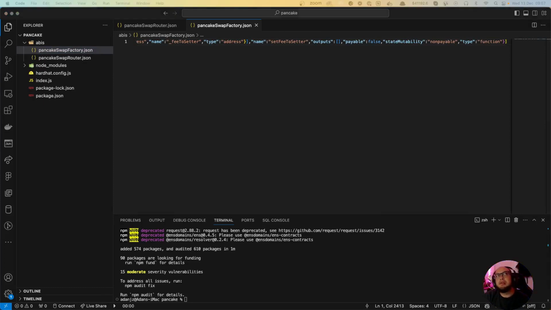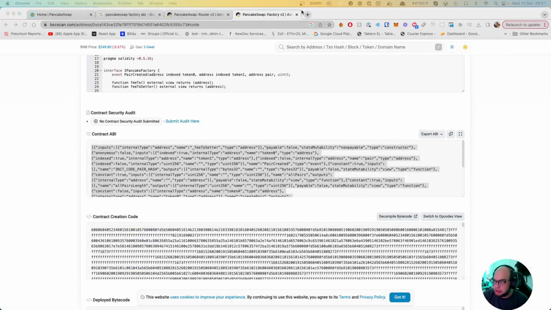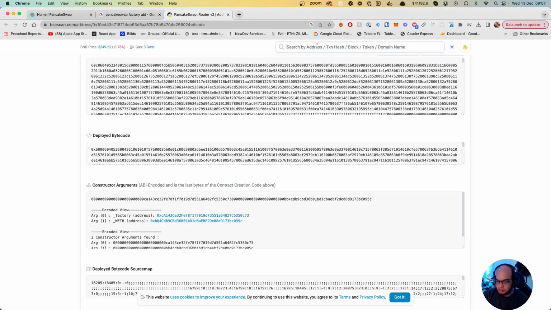Now we're gonna do some WETH to USDC. So we're gonna add the ABI for WETH and the ABI for USDC. Okay, so let's go and search for WETH.